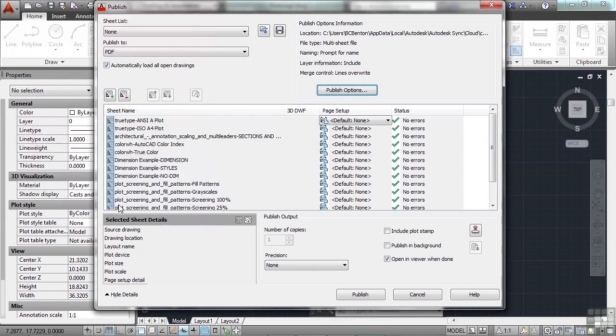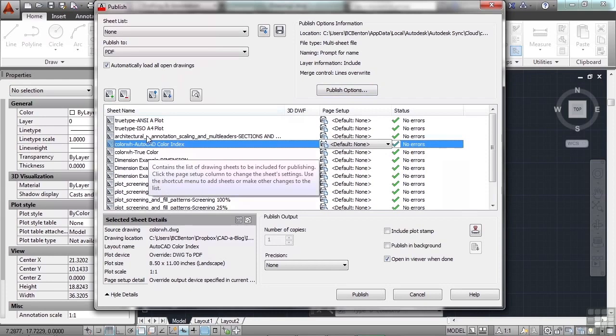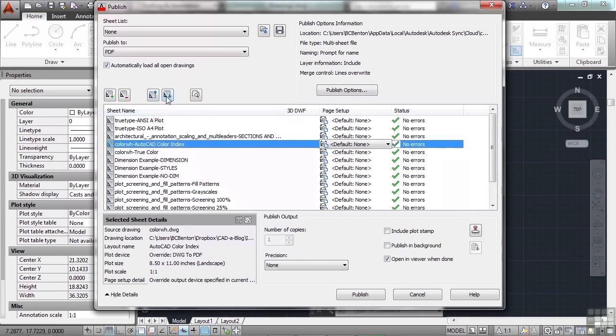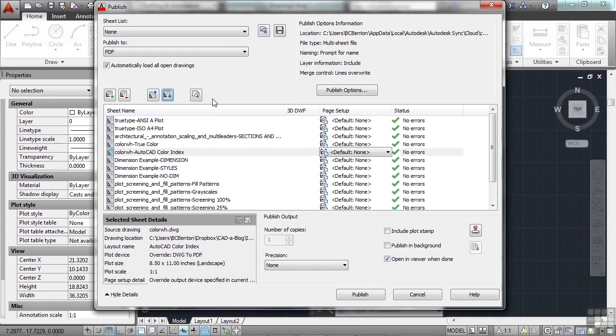When you're done with that, click OK. Now, if you don't like the order of your files right here, you can select one or two and then click the up or down arrows, and that will move it down or move it up accordingly. Now, once you get everything set up the way you like it, you can save this.